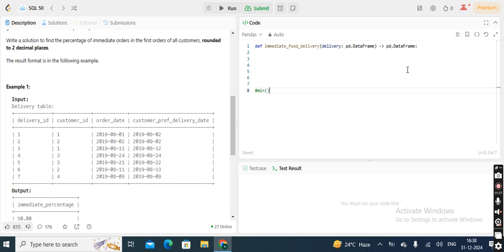First we will get the minimum date using the min function, then we will channelize it this way: when order date equals delivery date, then we will take the average of this figure, and then multiply it by 100, right? And then we will convert the whole thing into a data frame. That is what we are typically going to do.